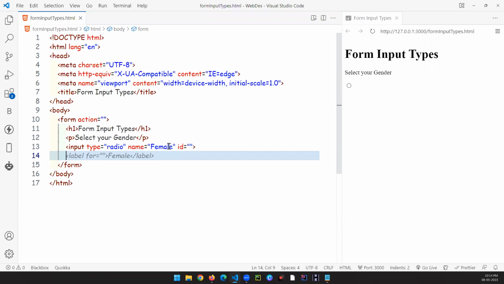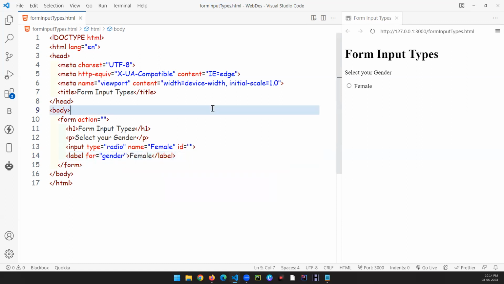After that, I'm creating a label just next to this particular input field. I have created female. Over here also, for is not important, but for our best practices, I'm just writing, for gender. Something like that I can write over here, or female also I can write, whatever I require. That does not matter over here. That is for our understanding.